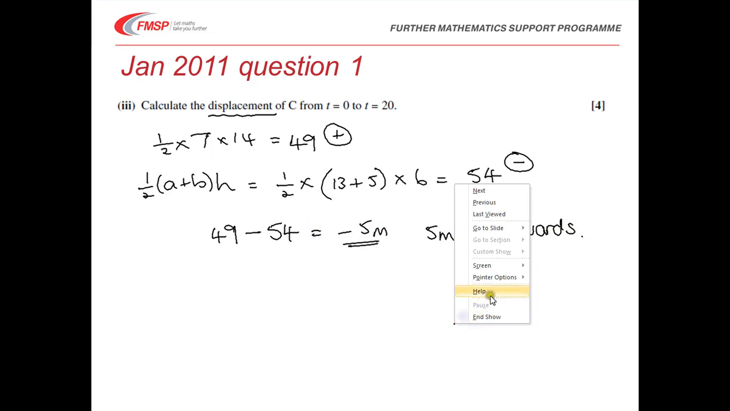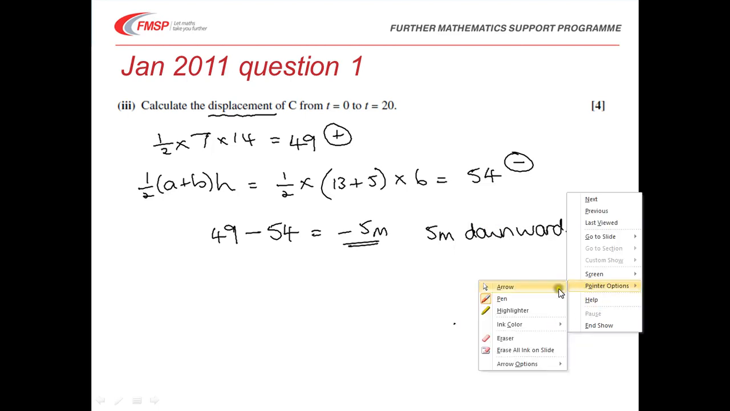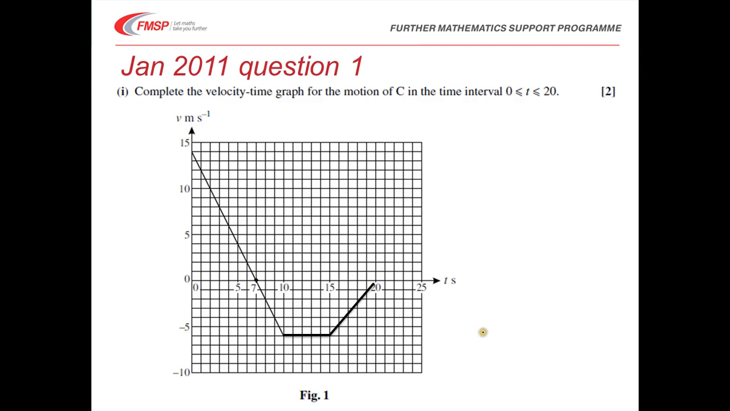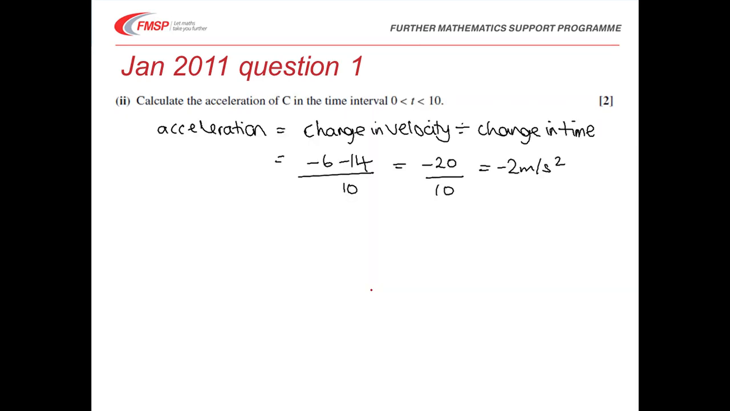Okay, so let's go back now and see if we can annotate our answer with how the marks will be allocated. So let's go back to part 1. In part 1 you got a B mark for each of these 2 sections of the graph being correct, so one for the horizontal and one for the sloping section.